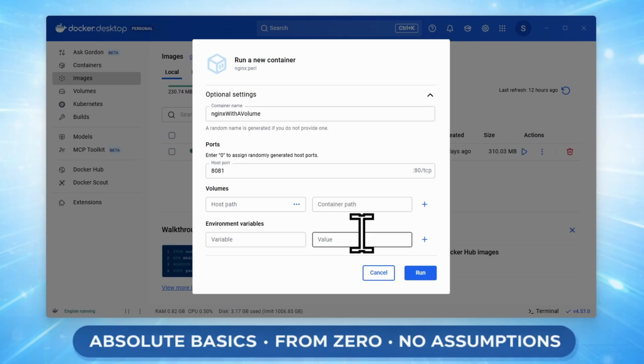Now for the volumes in the host path, instead of clicking the browse like we did for the bind mounts, we just type the name of the volume that we just created, which is nginx-volume. And the container path, the path inside the container where we're pointing to, would be the same as what we had previously. This is the same location that we had on the bind mount, which is /usr/share/nginx/html. The environment variables we can leave blank, just like we did in our previous container, and then click Run.